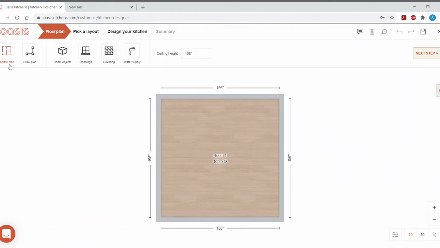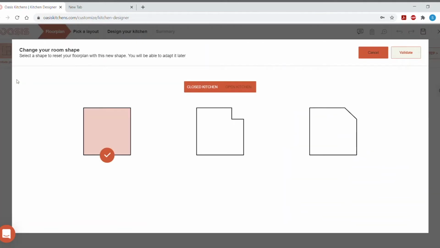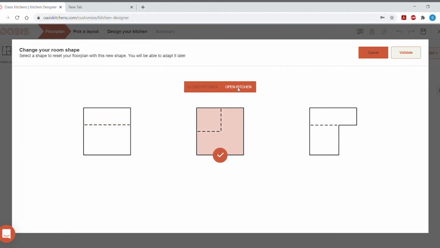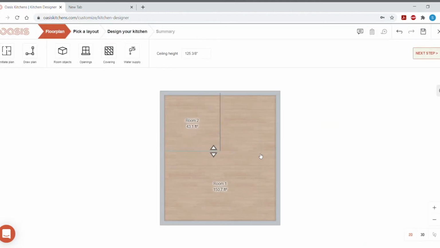So now that we've done that, what we're going to do is we're actually going to just adjust our plan a little bit just to better suit our needs. So if you go into change your room shape, there's two different options for you. There's your closed kitchens and there's a couple default shapes for you. There's also open kitchens. So basically your kitchen is a portion of the room. So there's some default shapes for you there as well. We're going to click this one and validate that.